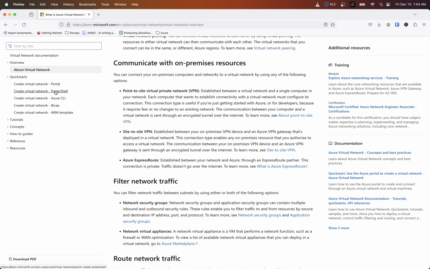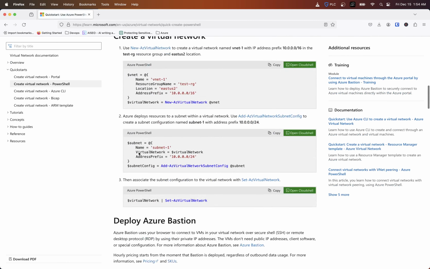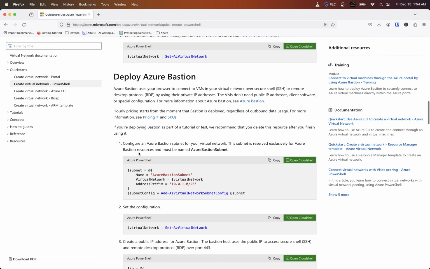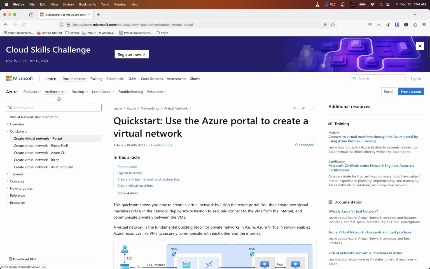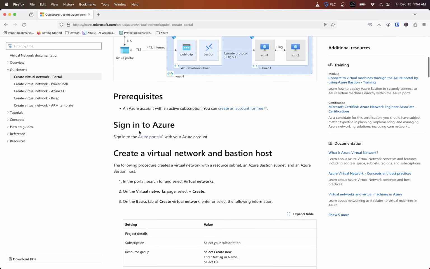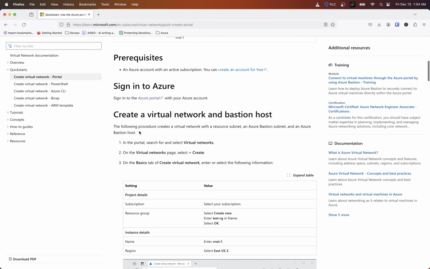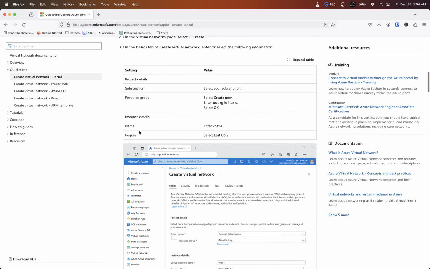So these are more like scripting, a way to actually do it without having to go through the portal. But if you're just learning, I would recommend going through the portal and doing it that way. I say that because then you can understand a lot better what's being asked of you, what kind of things you need to select, and the requirements and things like that.